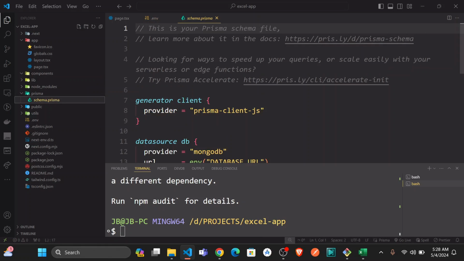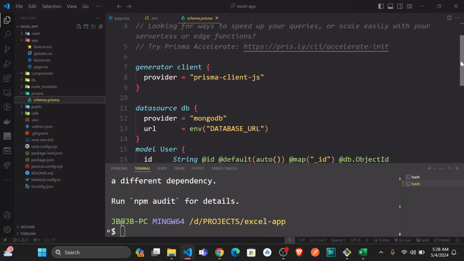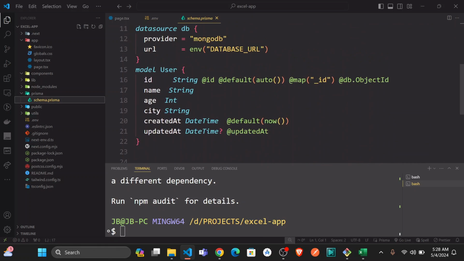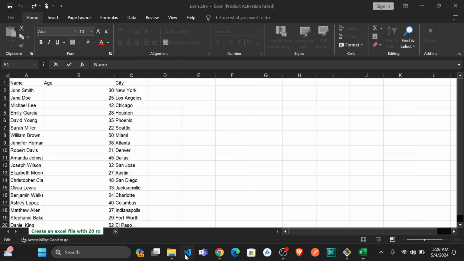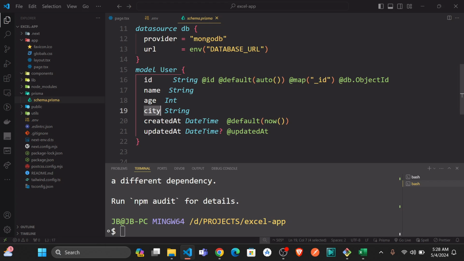Now, let's go ahead and create the first schema. The only thing we need is to create a schema. You can say model User, so you can just go ahead and create this user. And look at what I'm adding in the model: the name, age, and city. So the data that you have in Excel here, name, age, and city, must match the model you have in Prisma. You need to have this matching exactly.